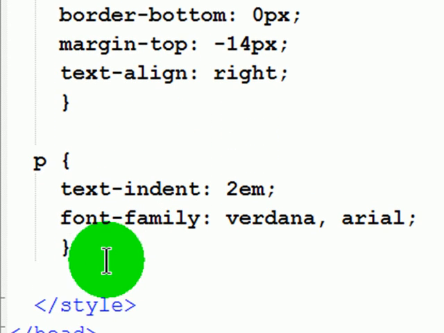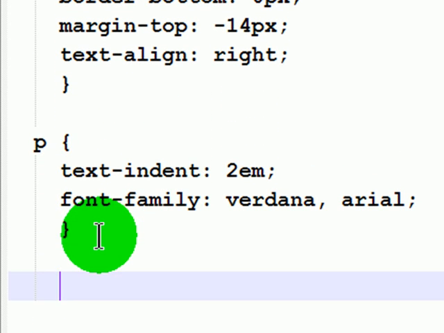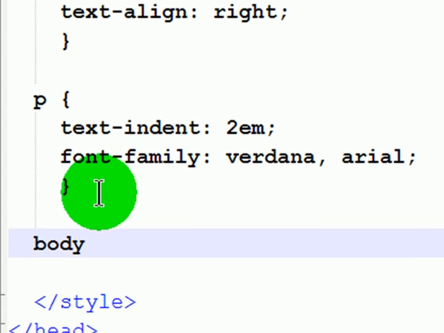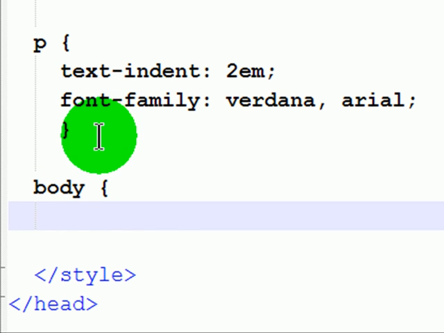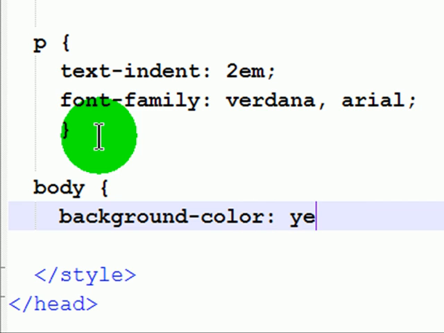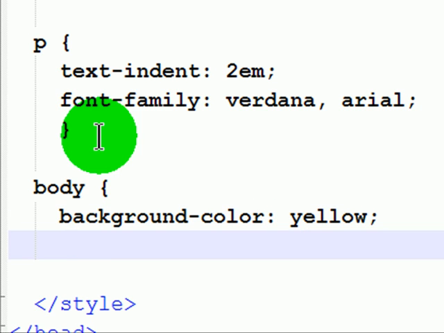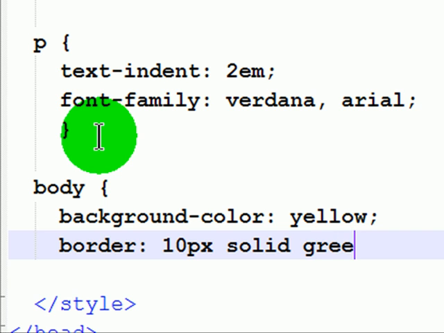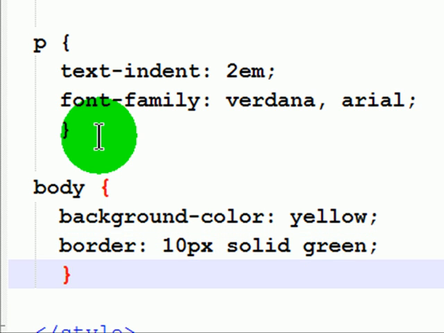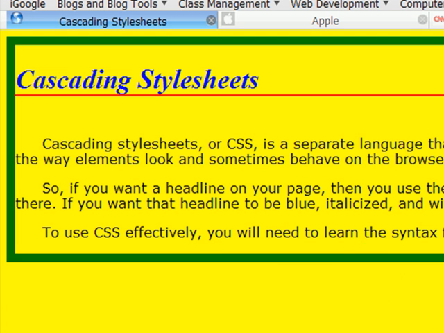But right now I'm formatting several things. And let me go ahead and format something else on my page. The body of the page. I'll make the background color of my page yellow, and I will put a border on my page that's 10 pixels, solid, and green. There. So my page now has a green border, and the background of the page is yellow.